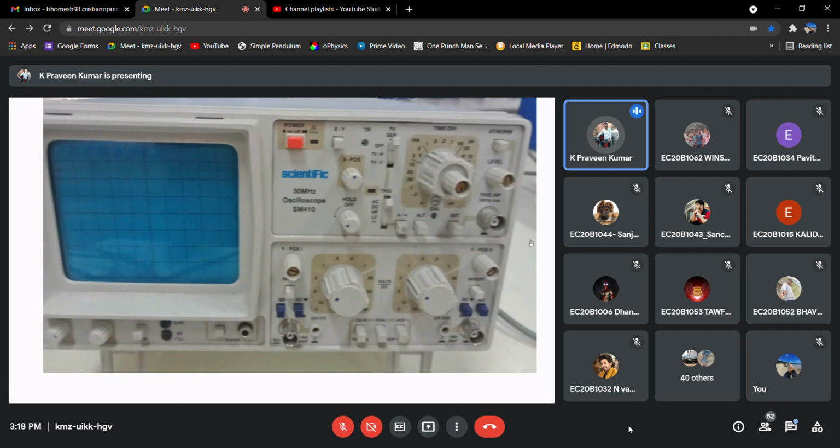If you can see here, this bottom section, this CRO is a dual channel CRO, which means that you can observe 2 channels at a time on the screen. Right? That is dual channel CRO. This left side part is for channel 1, this right side part is for channel 2. Right. So these are all the knobs which can be used.